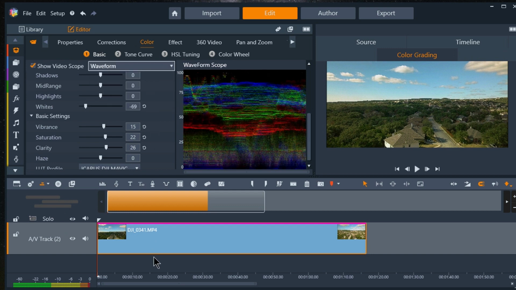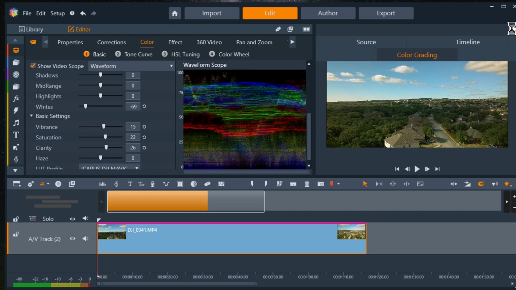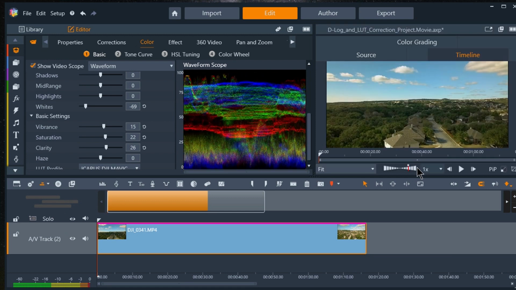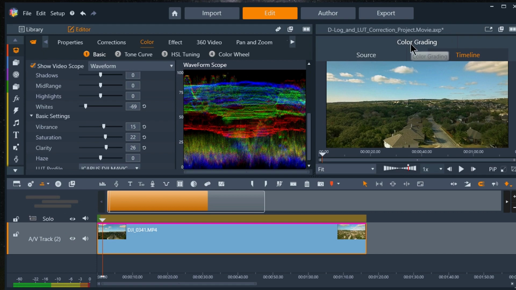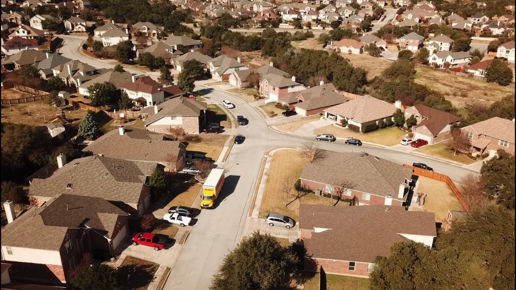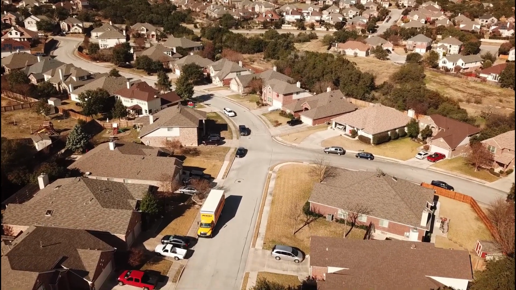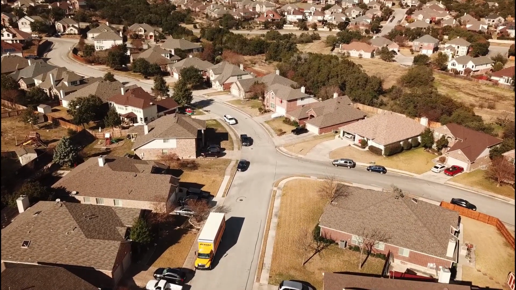Once you have your clip color corrected, you can now begin to edit it any way you like, just like any other normal clip. If you now try to play the clip, it will render it just like any other clip where you've made changes. After your clip has rendered, you can play it and see what it's going to look like.